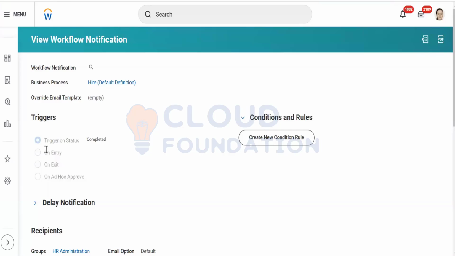It's not specific to one business process. For every business process, you can do that. Clear? Yeah, clear. That is on Active Directory. That's how your Workday and Active Directory systems will communicate with each other.